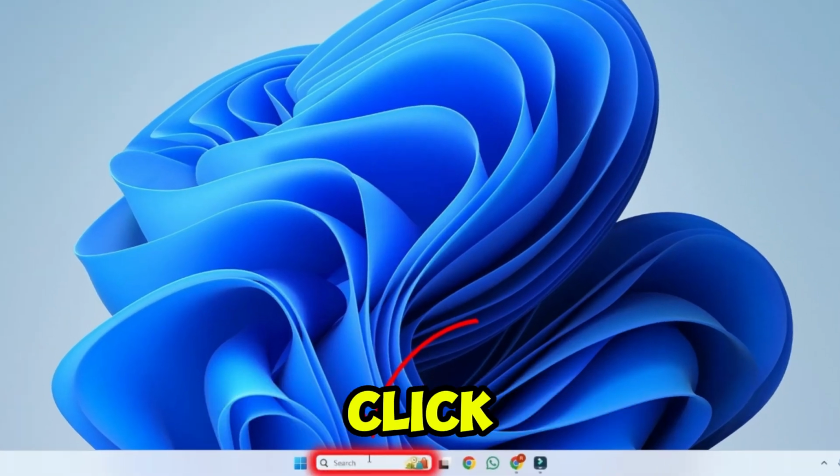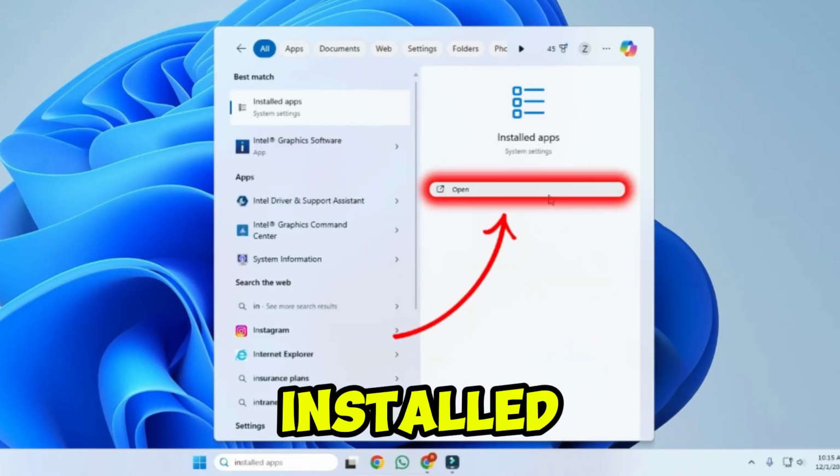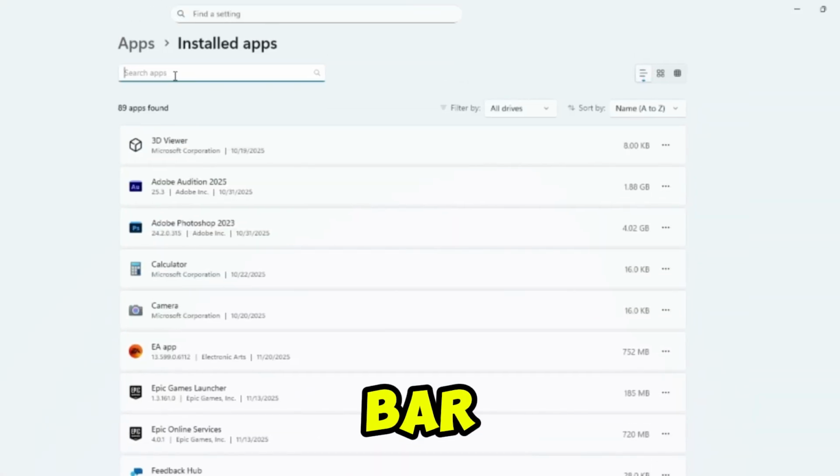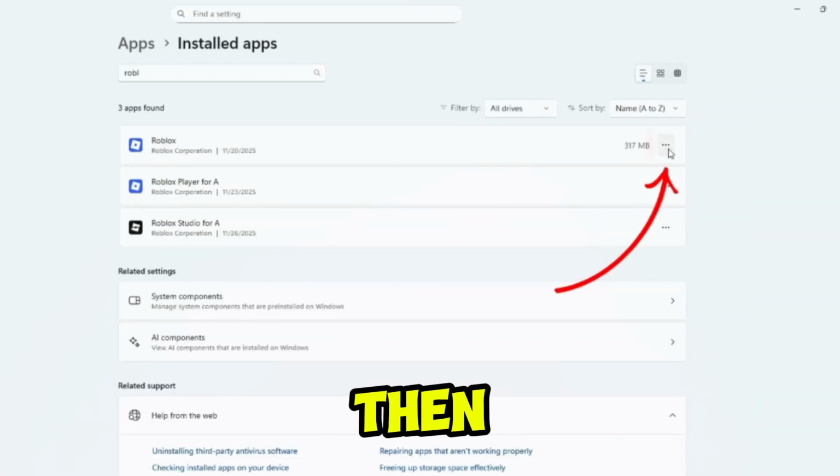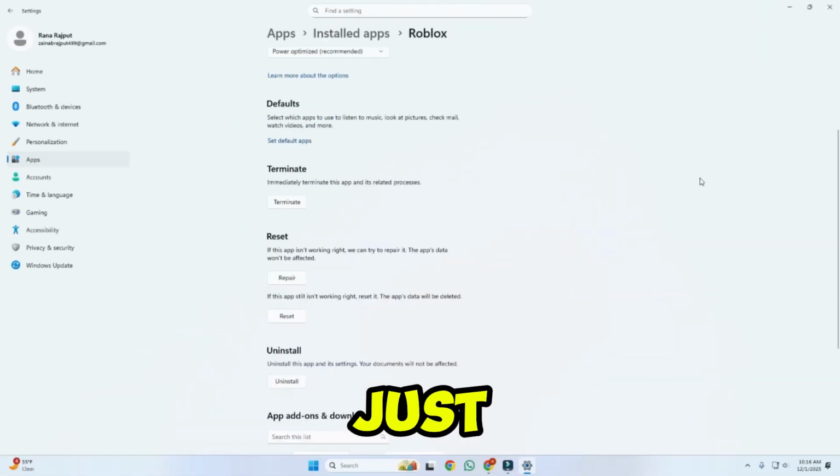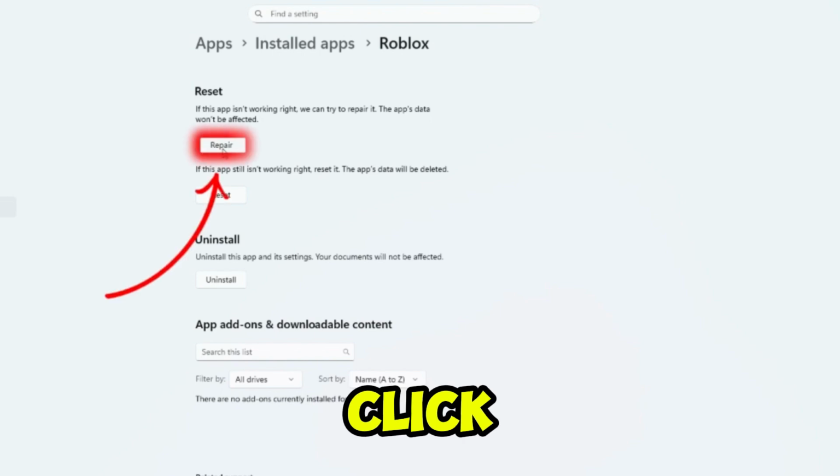From desktop, click on search and search for installed apps. Here in the search bar, you have to search for Roblox. Then click on these three horizontal dots in front of Roblox and then click on advanced options. Here just scroll down and in reset click on repair.